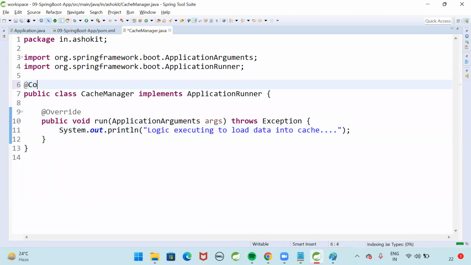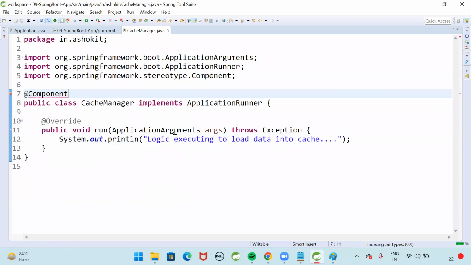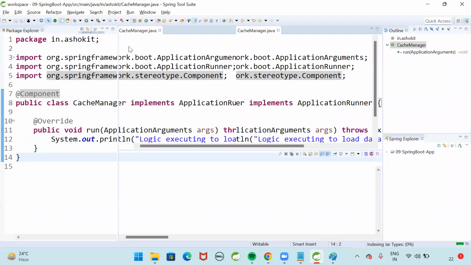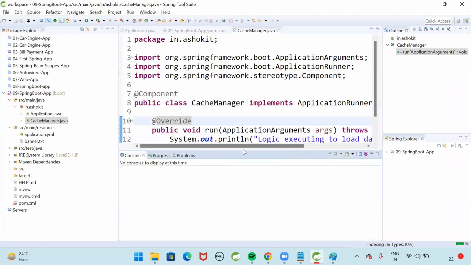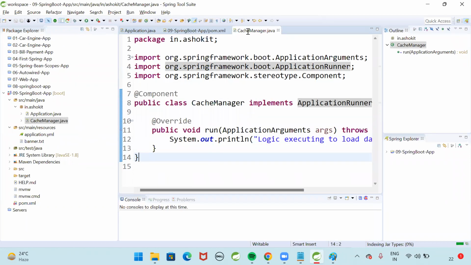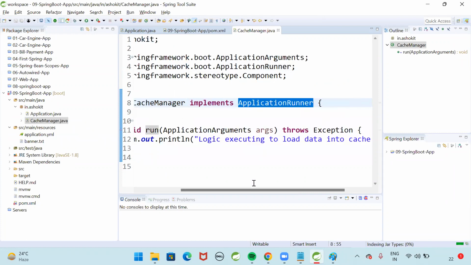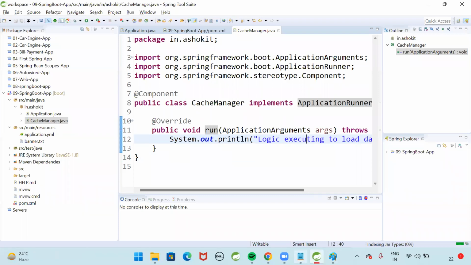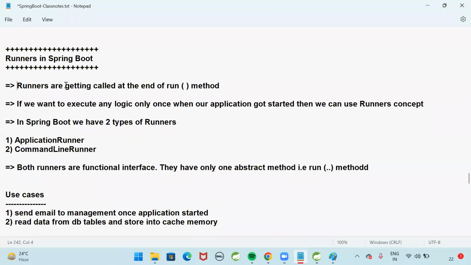Now I want to represent this as a Spring Bean by using the component annotation. I'm just creating one class called cache manager, implementing application runner. That means I am representing this class as an application runner class, so that this class will be executed as part of the run method. I need not call this method or create the object for this class, because this class is already represented as an application runner. So Spring Boot is going to execute this class as part of the run method. This is called a runner. Runners are getting called at the end of the run method.